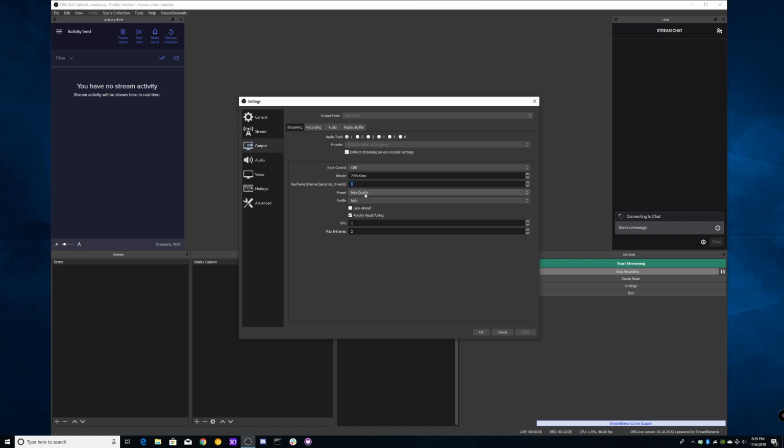And the preset we are using here is max quality, because these other presets are going to make your encoding process faster, but it's not going to be clear. Max quality doesn't affect processing that much, but it definitely makes your video cleaner. So max quality is what we are going to use.